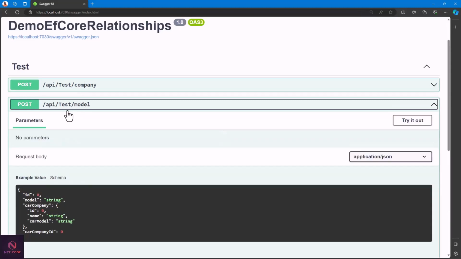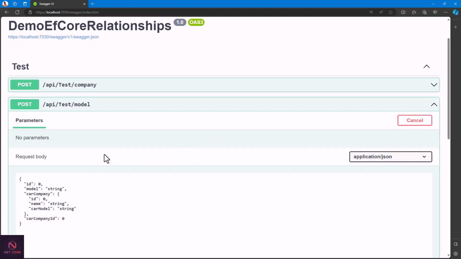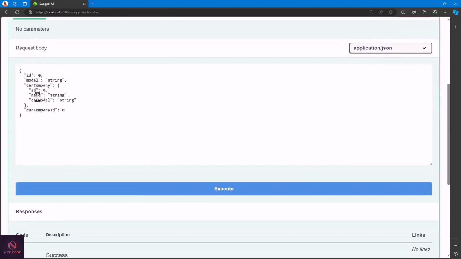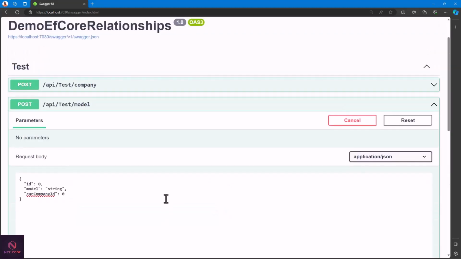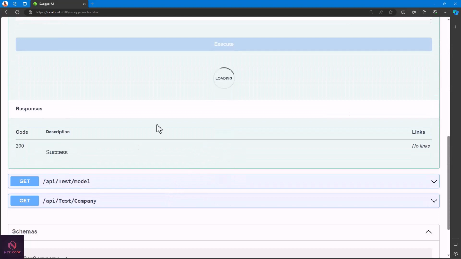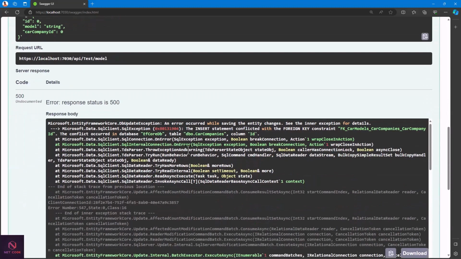So let's try with the model. This is a car model. So you can see we have a reference that we have to make, but we are not going to, since we made this as null, we can skip this. But we need to provide company ID. Let's say we do not and click on execute. Let's see the feedback that we're going to have from here. You can see that an error occurred while saving the entity changes. See the inner exception for details, right?